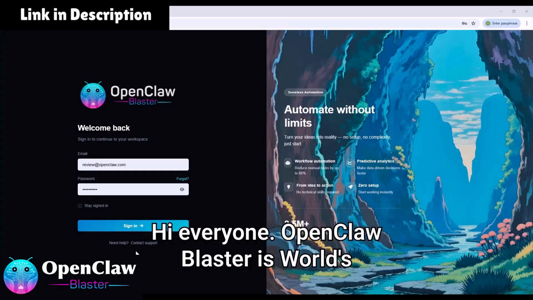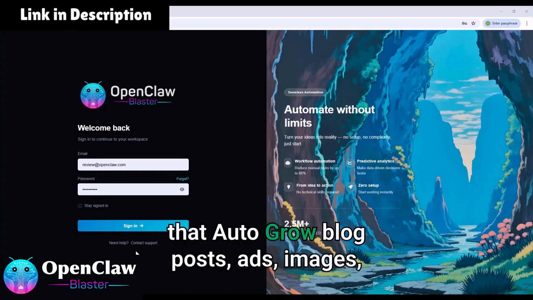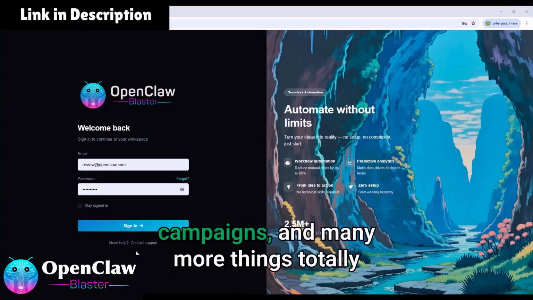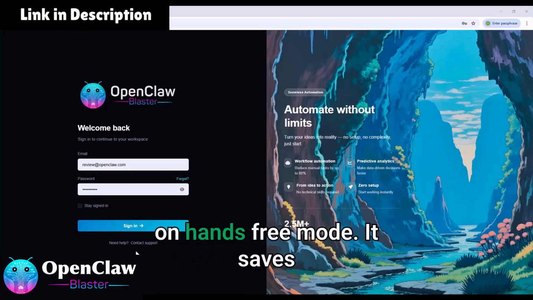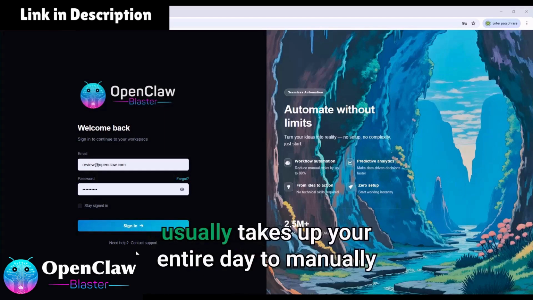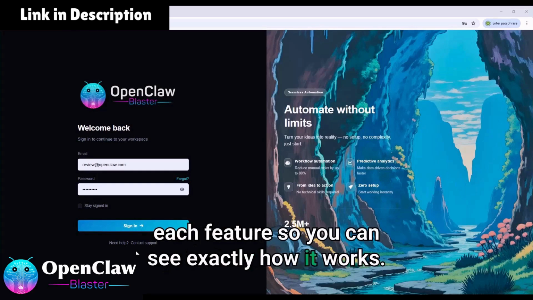Hi everyone, OpenClaw Blaster is the world's first OpenClaw powered AI app that auto-grows blog posts, ads, images, UGC videos, email marketing, social campaigns, and many more things totally on hands-free mode. It saves you hours by automating the AI work that usually takes up your entire day to do manually. Today we're going to walk through each feature so you can see exactly how it works.